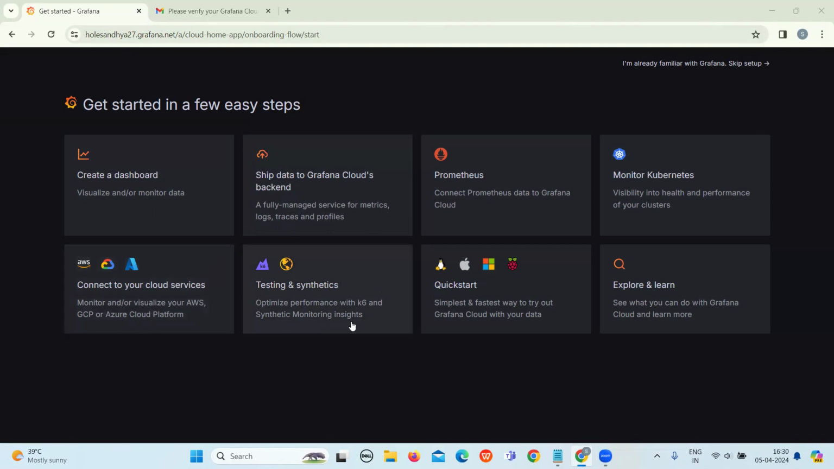Then the next option is testing and synthetics. This enables you to run synthetic monitoring tests to check the performance of your application. The next option is quick start. This provides the simplest and the fastest way to try out Grafana Cloud with your data.